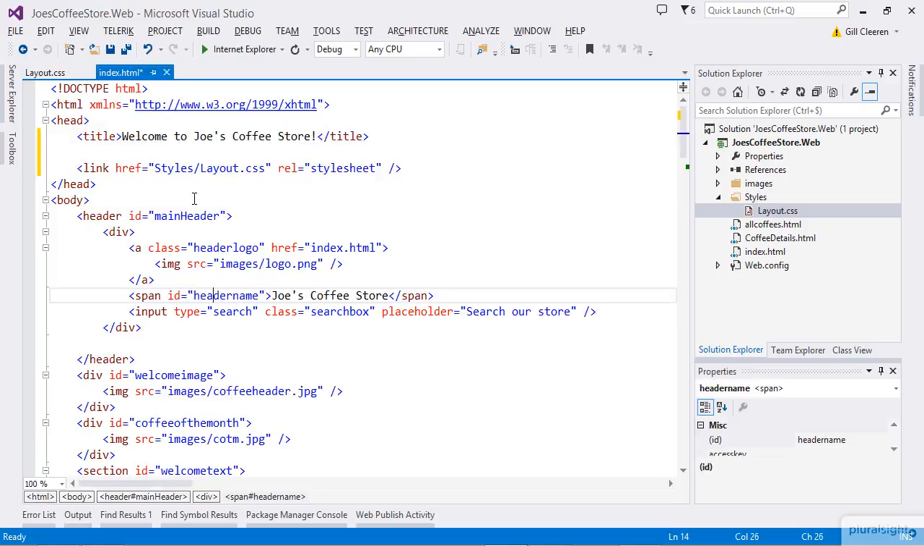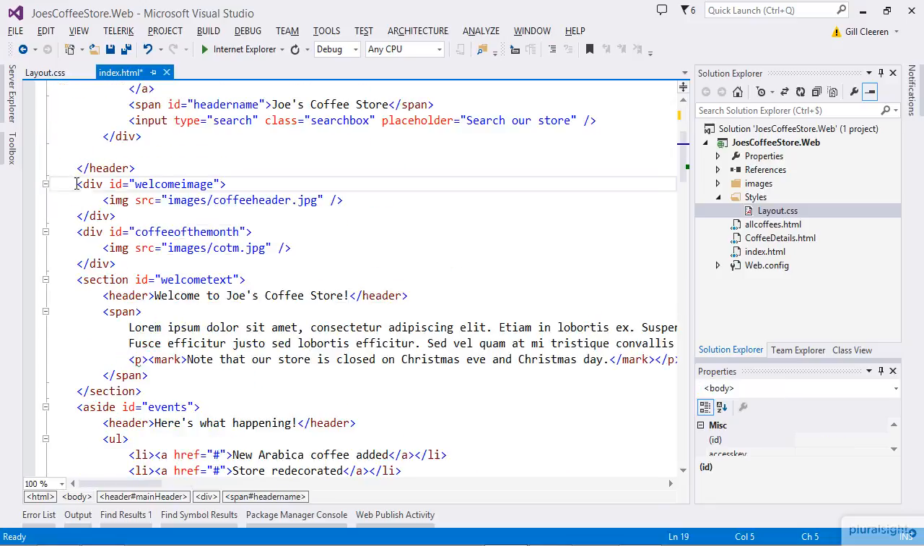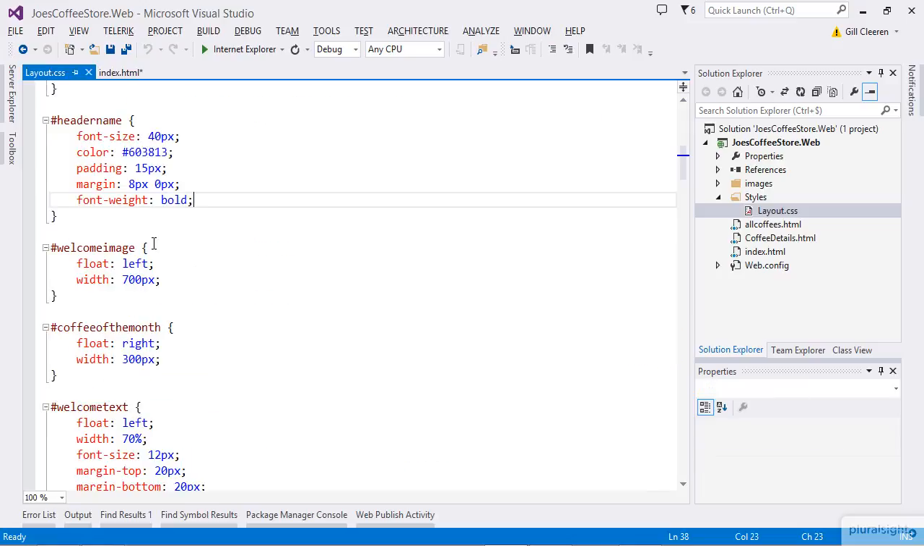Now with the header in place, let's now continue with those two images we need to place on our page. I have these images placed here in two separate divs, since they don't contain any real content. It's just for layout purposes, so that is why I'm using a div here. One has an ID welcome image, the one on the right has the ID coffee of the month. Well, these are pretty easy to add to our page. The welcome image gets a float to the left, and the coffee of the month image gets a float, which places it at the right of the body.